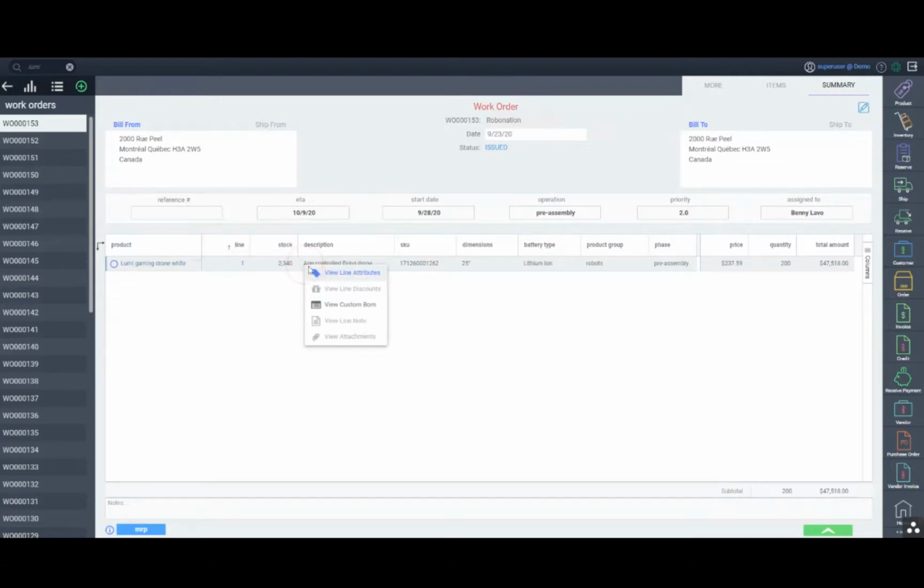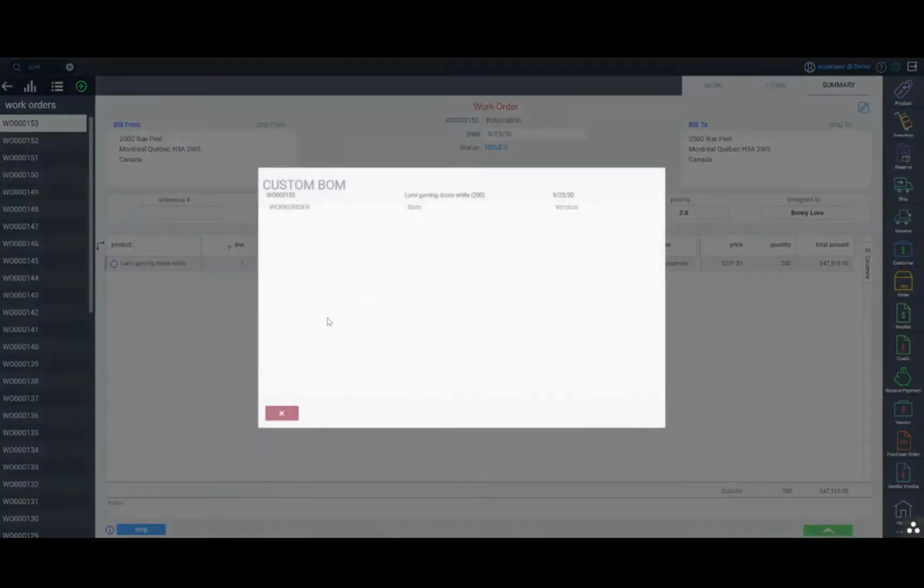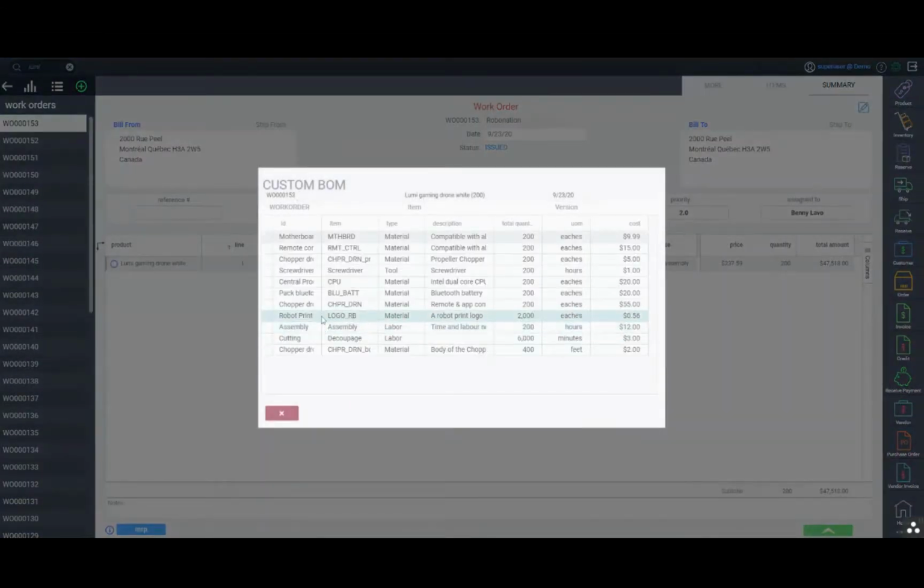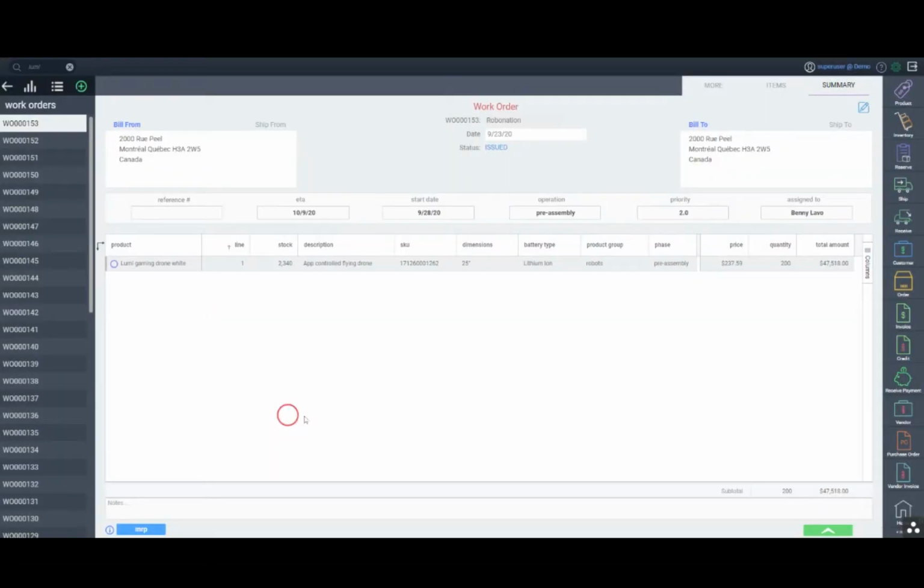If I right-click on that gaming drone or that line item, I can then access the custom BOM of that product and review all the components, tools, machine, and labor that will be needed to manufacture that finished item. If I want, I have the ability to also modify the custom bill of material in order to make changes specifically to this work order.